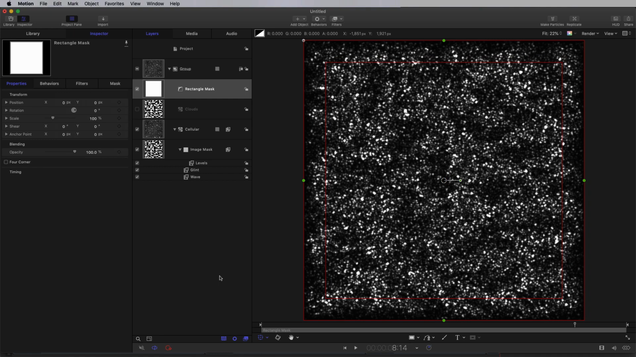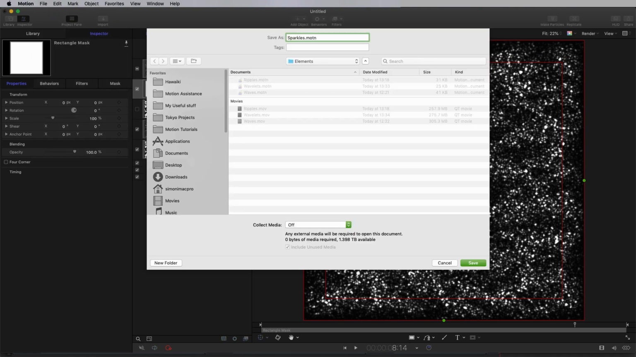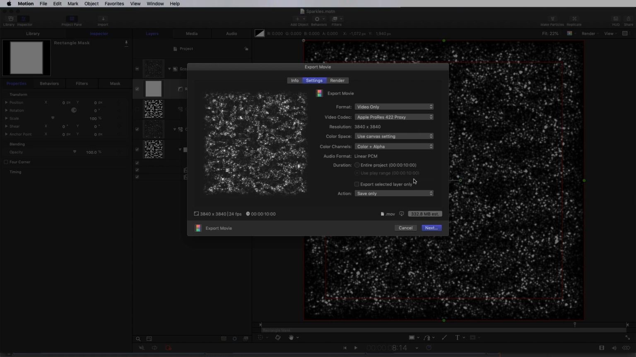Okay, so again, we want to save this. Let's call this Sparkles. That's saving the project as Sparkles. Let's come to the share menu. Again, ProRes proxy is fine. We're going to, I've just remembered what I've forgotten.